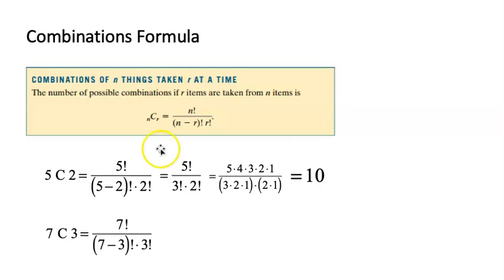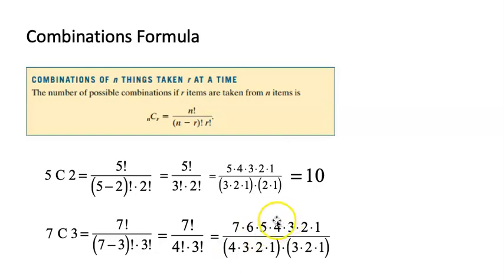How about 7 choose 3? Now n is 7, 7 factorial over 7 minus 3 factorial, 3 factorial. 7 minus 3 is 4. So we'll have 7 factorial over 4 factorial, 3 factorial. 7 factorial, 7, 6, 5, 4, 3, 2, 1. 4 factorial, 4, 3, 2, 1. 3 factorial, 3, 2, 1. Well, the 4, 3, 2, 1s will cancel, leaving 7, 6, 5 over 3, 2, 1. But 3, 2, 1 is just 6, so that would divide out. 7 times 5 is, of course, 35.